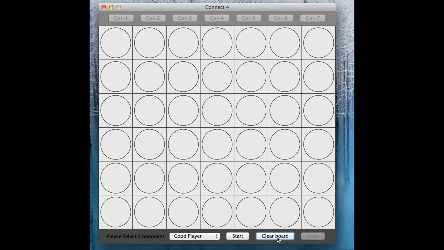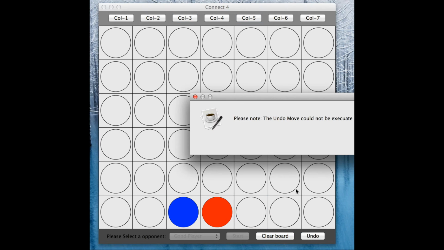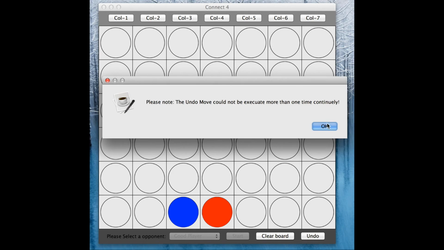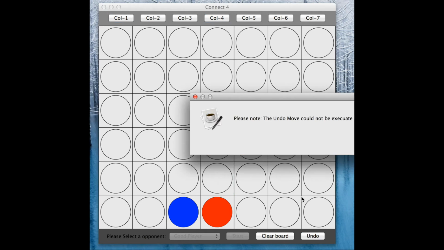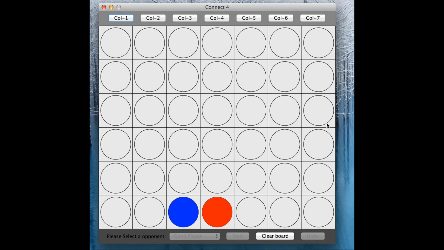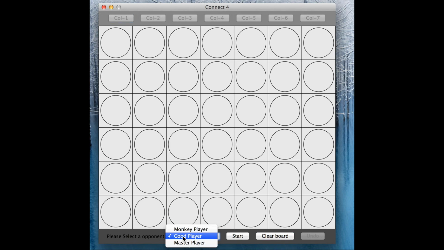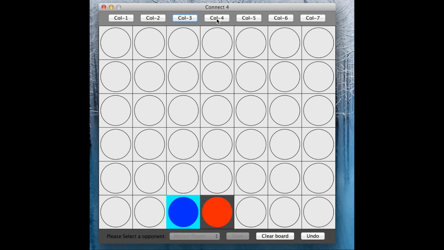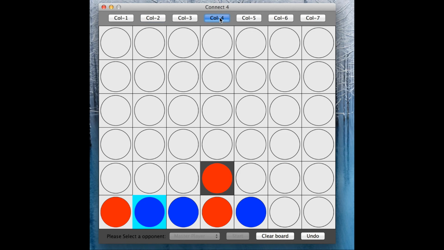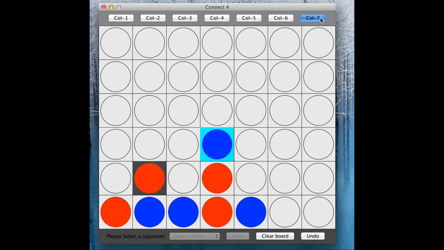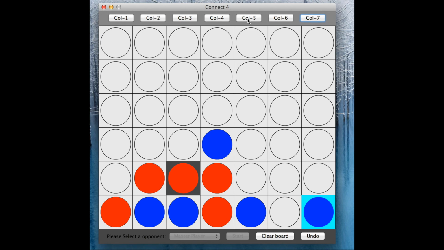Now we're going to test the undo move. It's the same as the monkey player. Once I click this button and drop a piece again, it will come back to life again. Now, we're going to test the master player. The same. I'm going to choose 5, 2, 4, 7. Oops! Seems I got no chance.